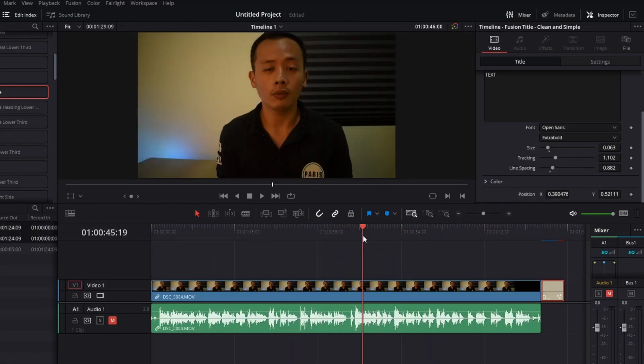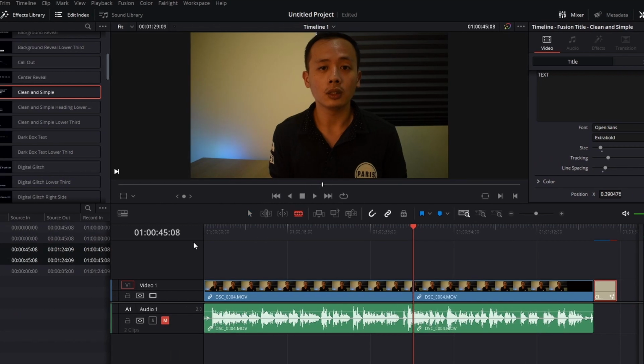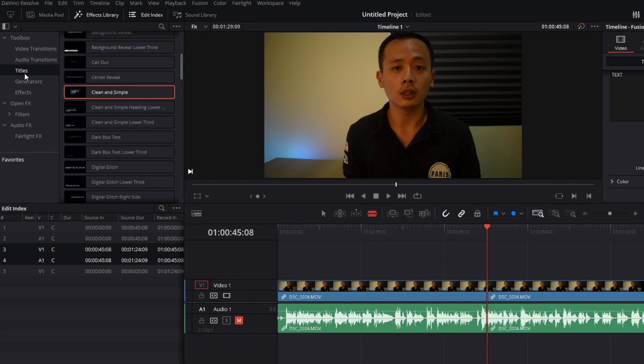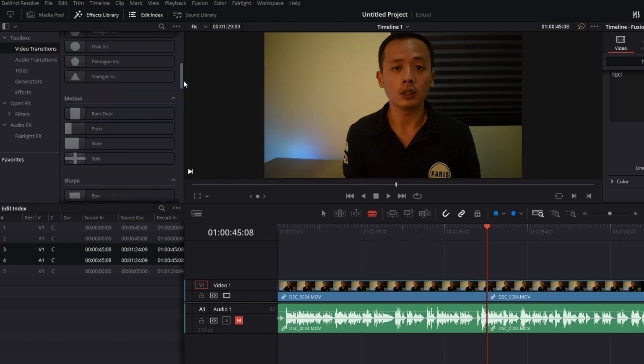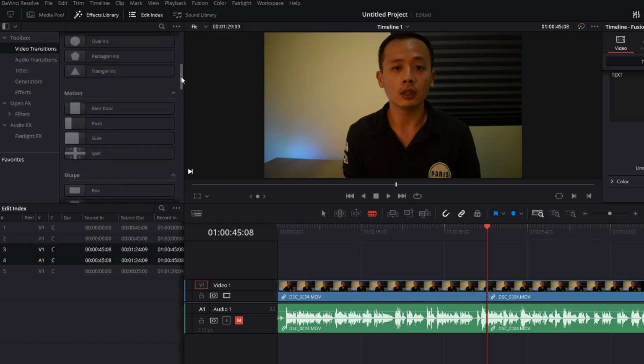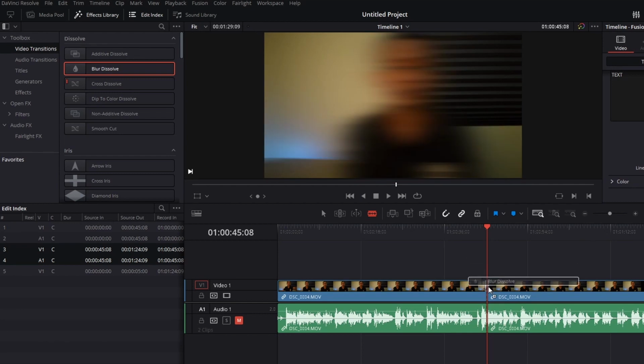Next, lastly, I will show you how to add transitions to your video. Okay, I will make a cut right here. So you can go to the effects library again, and then this is video transitions and this is audio transitions. Okay, there are a lot of transitions that you can choose. As you can see, to use one, just drag it to the middle of the first and the second video, and then you will see the icon change into this, and then just drop it like this.